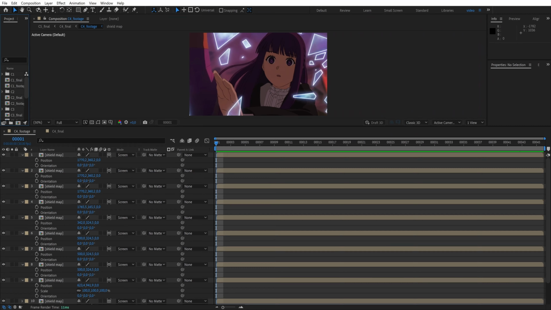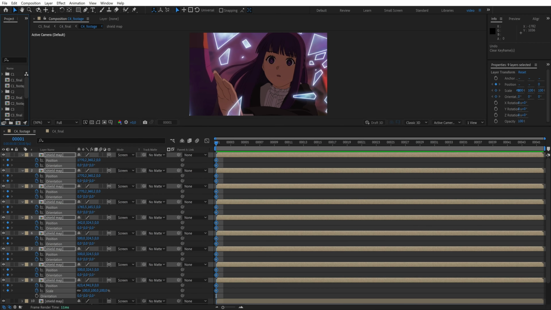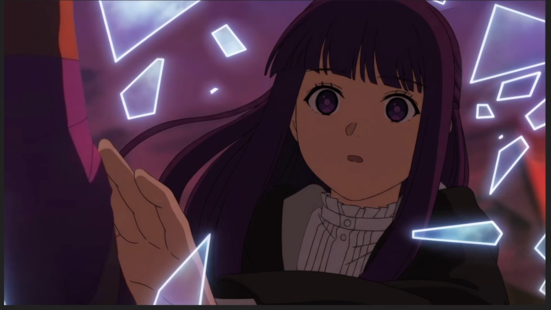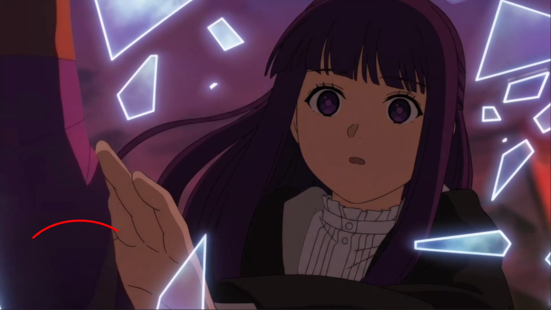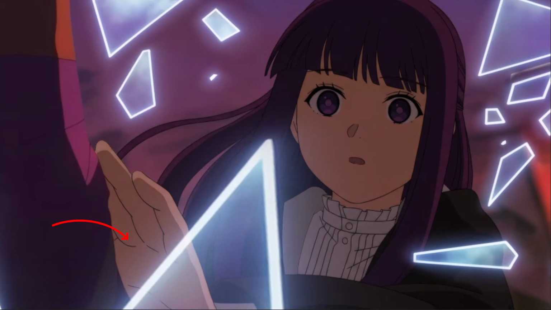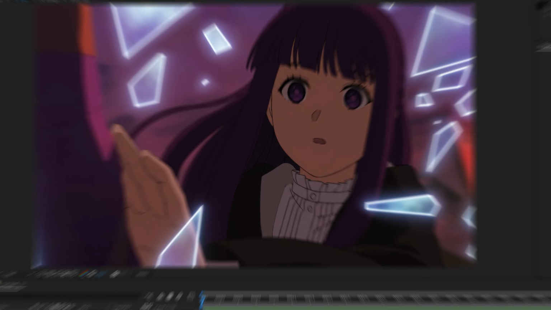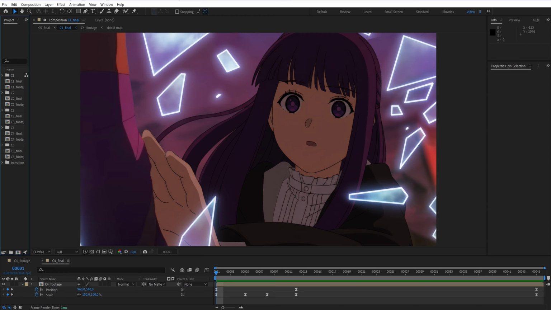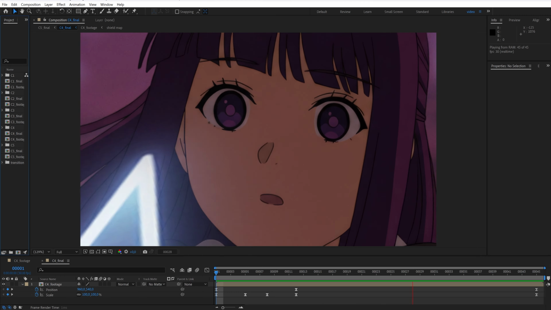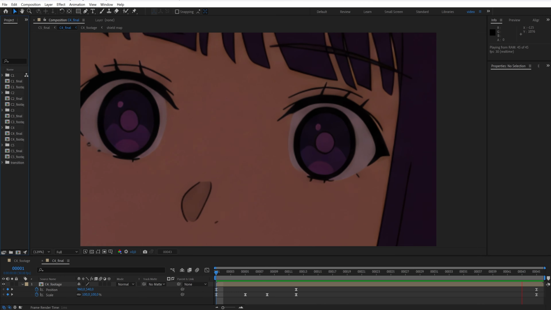Enable 3D layer and set keyframes to animate the shards, making them look like they're flying through the air. For the shard in front of the character, I animate it with a special motion like this so it appears perfectly during the camera zoom. Finally, create a final comp and set keyframes for position and scale to achieve the zoom effect. Tweak it a bit and you'll get a result like this.